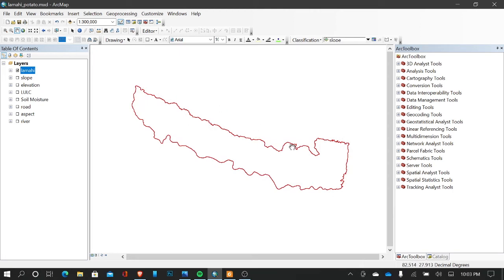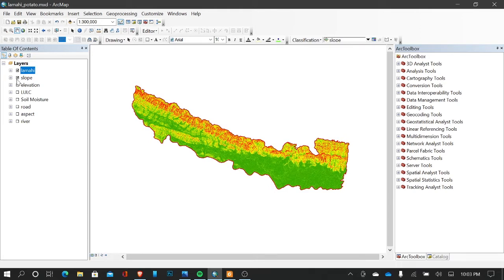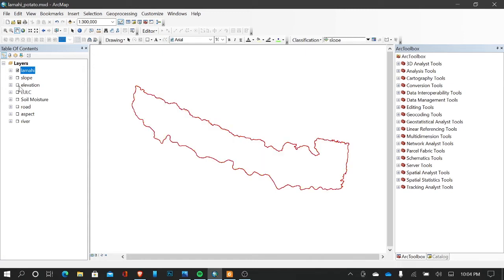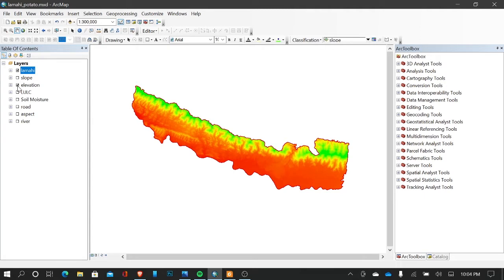This is the shapefile of the Lamai municipality. If you want this data, you can click on the link given in the description below and get all these layers ready for you. This is Lamai, and this is the slope, already calculated so that it will be easier for us and we can focus on the main topic. And this is the elevation.